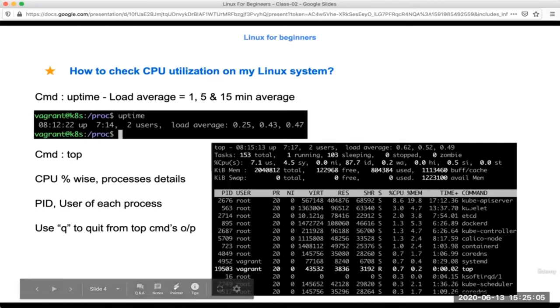And how will you kill? I will explain again. Let's consider that kube-API server is a service I want to kill. I can use this PID 2676, and with the kill command, kill space hyphen 9, I can give the PID. So if you want to kill any particular process, you can use the kill command.